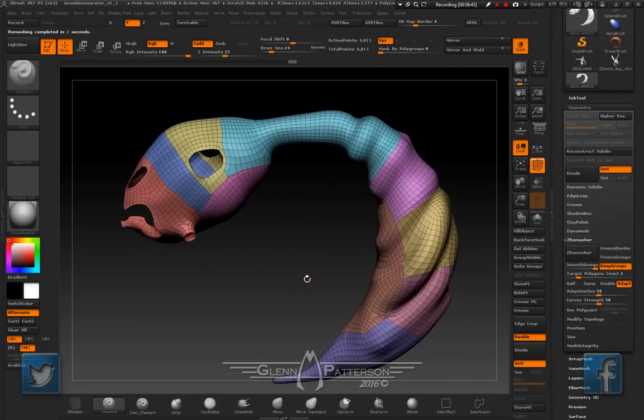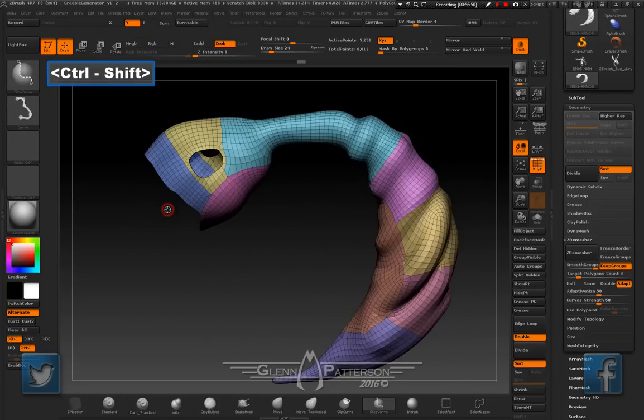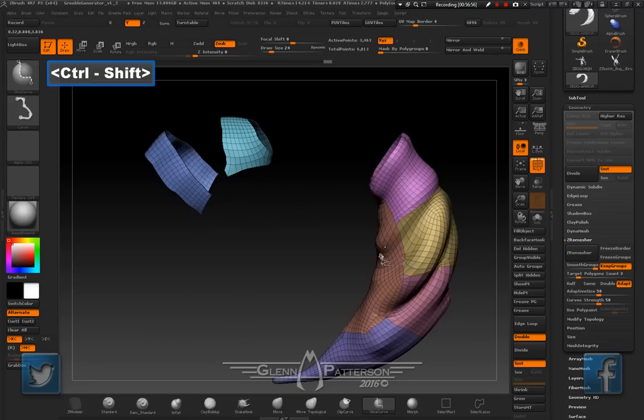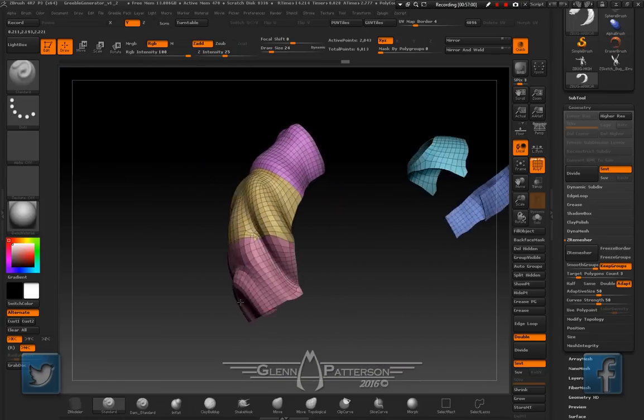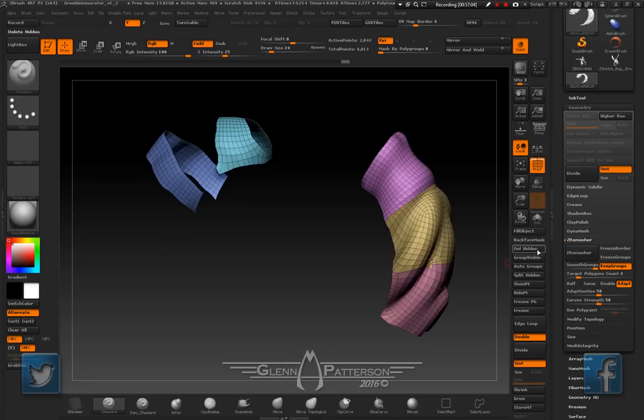Alright, so I want to get rid of this one, these two, this one. There we go. Get rid of all of them. We're going to delete hidden. We're going to Z remesh again. Take it down to the 1.